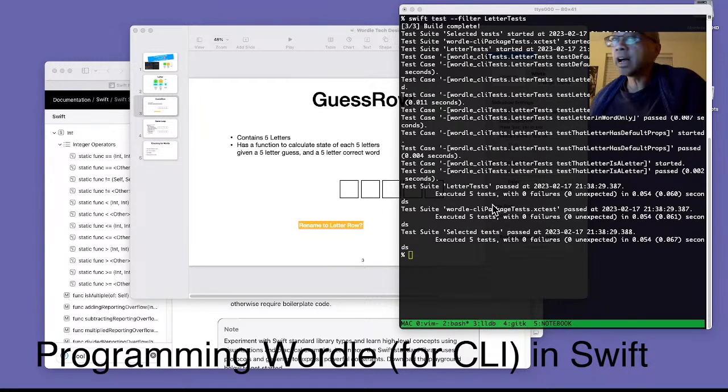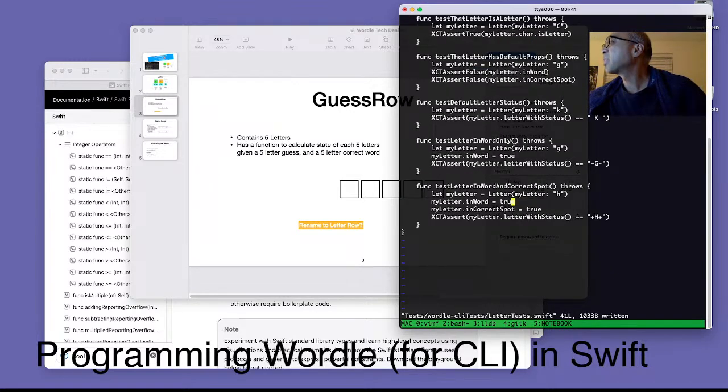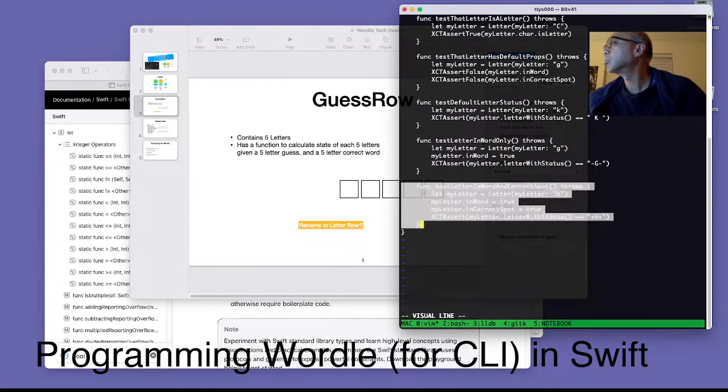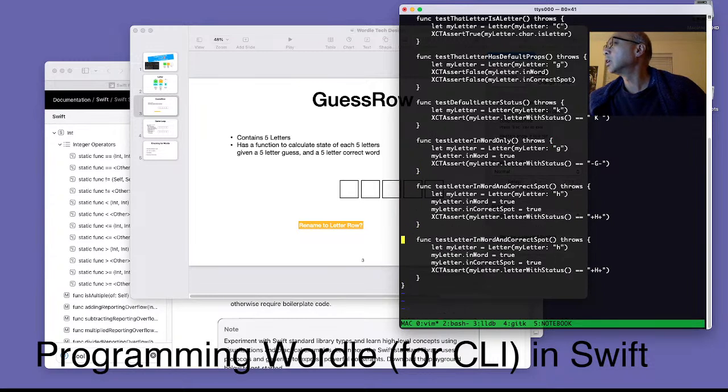So that's correct. So the last test is what I call the non-sensical test. In the word, default, and then I'll call it the test letter in nonsense situation. M. So now it's when it's in the word. No, it's not in the word, but it's in the correct spot.